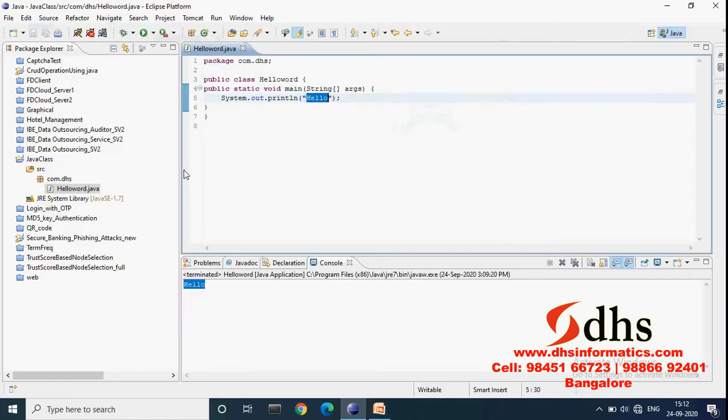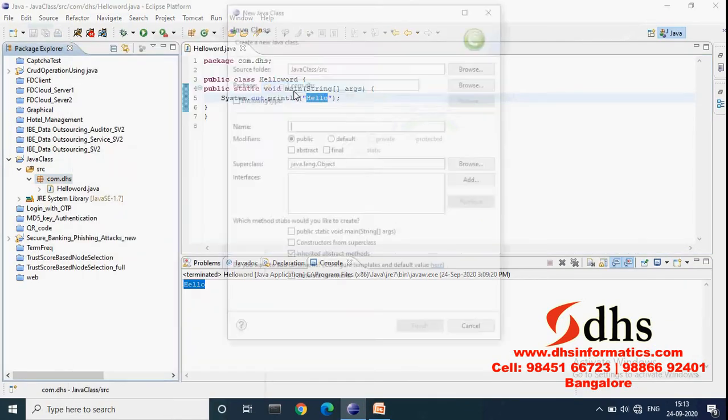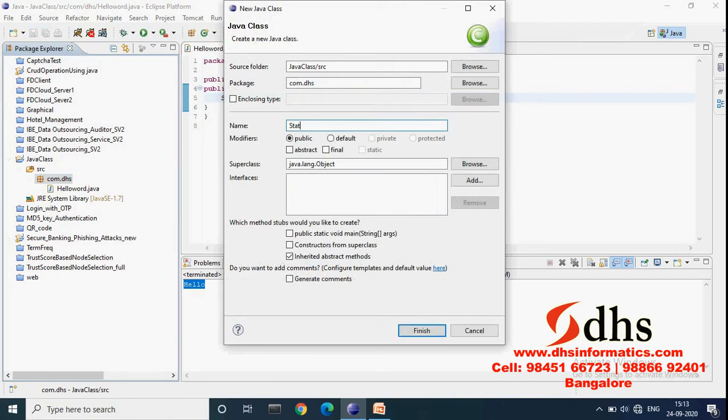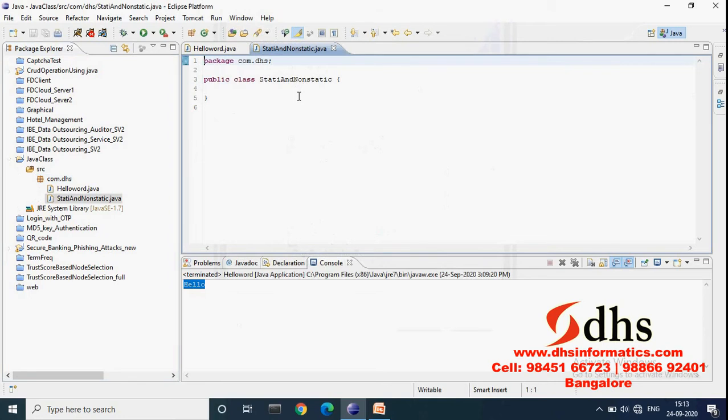So right click, new class, static and non-static. Here I'm going to create another class which will hold static variables, and another class which is going to hold non-static variables. And here I am going to use static int i is equal to 10. Here I am going to use int j is equal to 20.